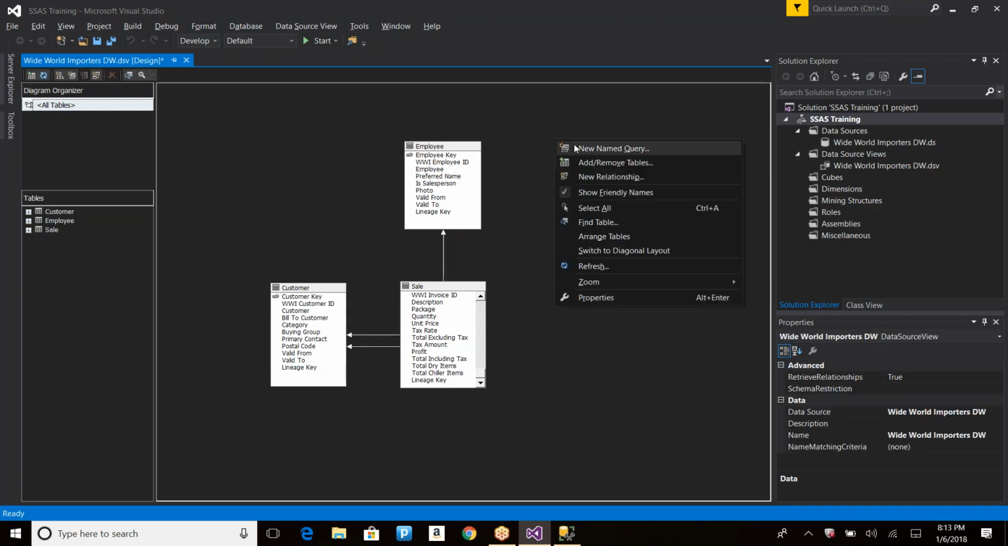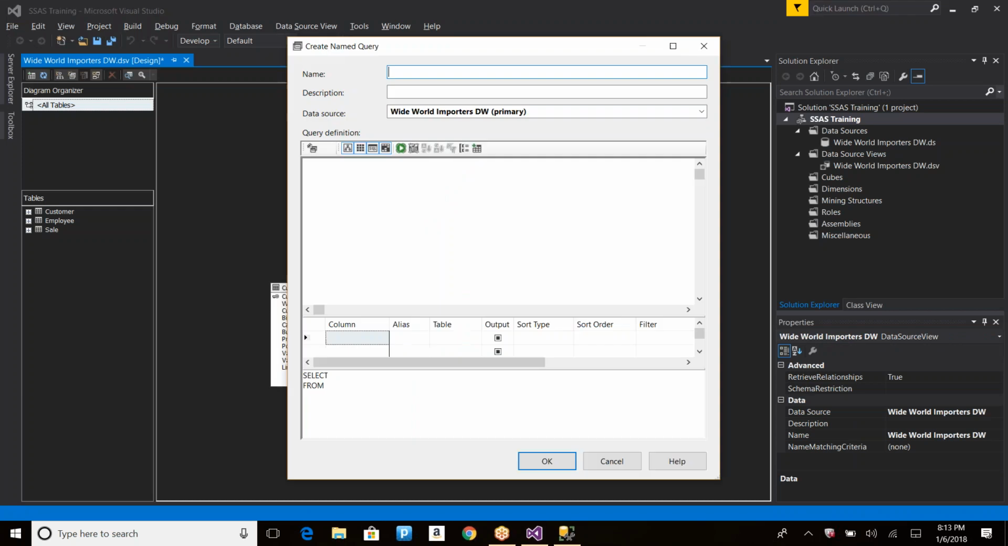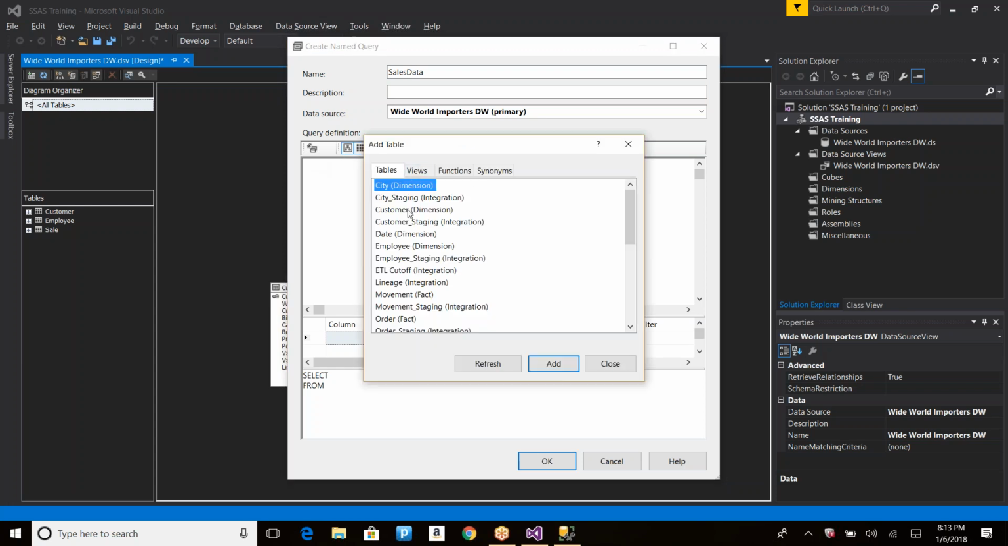Now I can create a view in the data source view, which we also call a named query. So just select the option and give some name, sales data, and you can use this pane. This is similar to the one in SQL Server, where you can add the objects by selecting this, select the columns that you want and ignore the columns, and the SQL query will be generated automatically at the bottom. So this is one way of doing it.